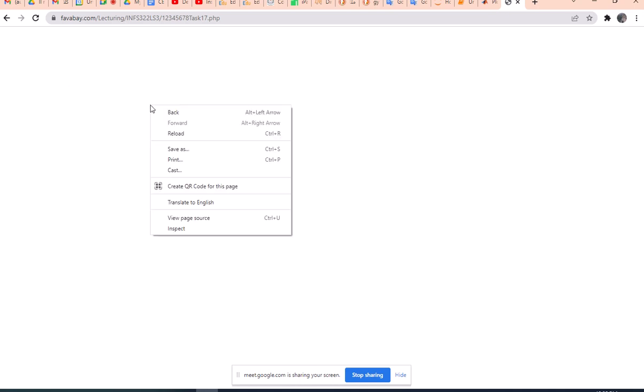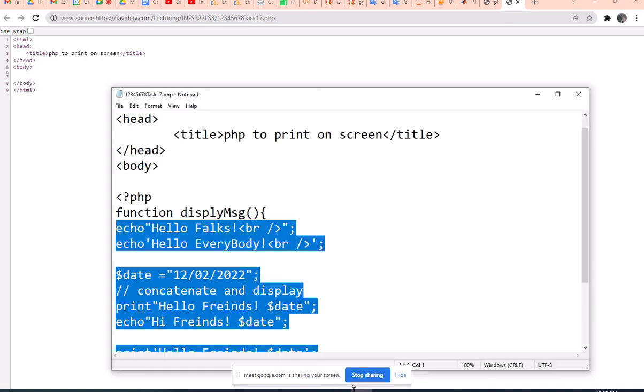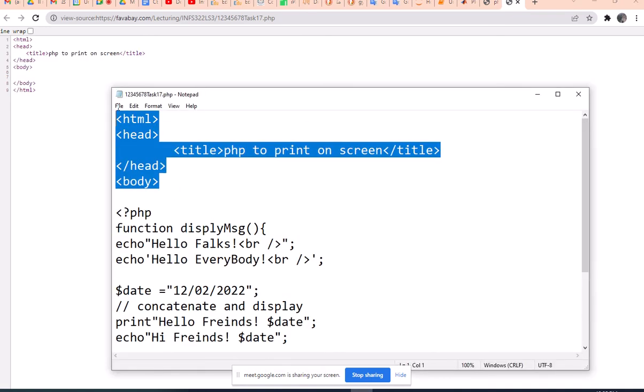Any error? No error. There is no error. But any result? No. At the same time, right click, view page source. Nothing is there. Only the HTML content. Here is the HTML.